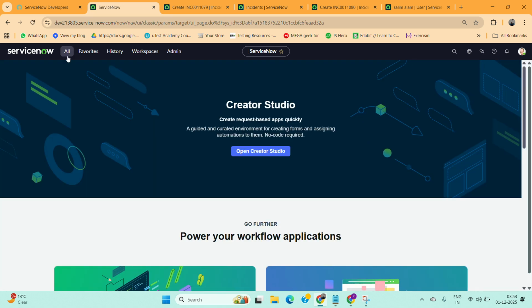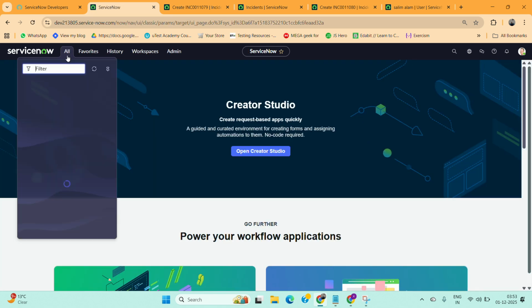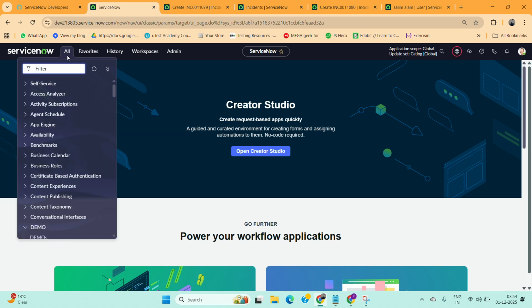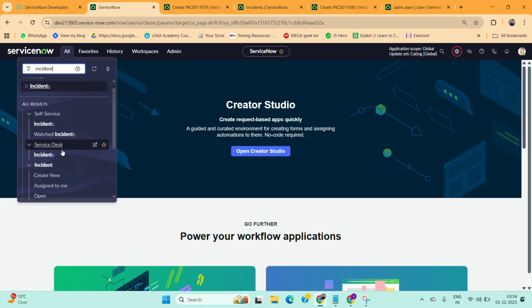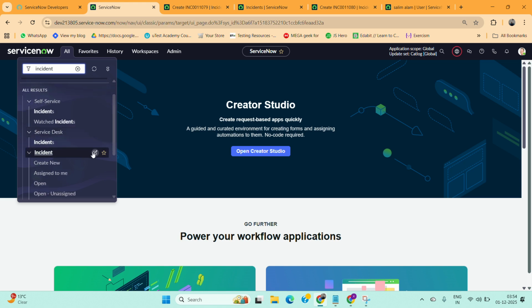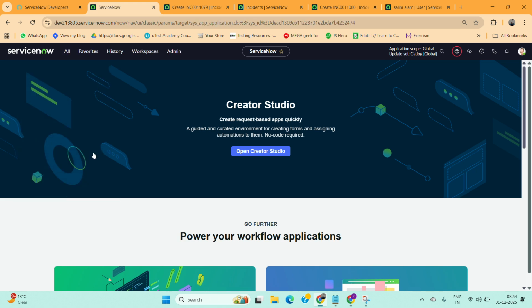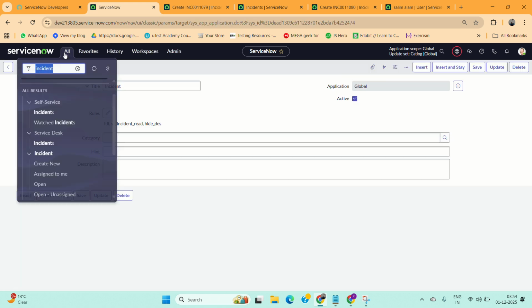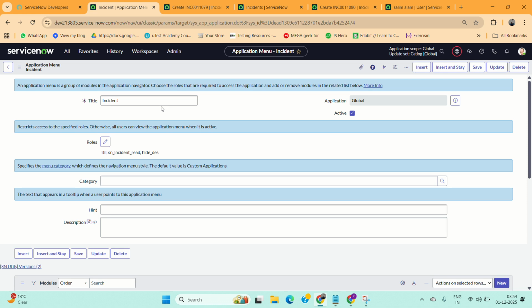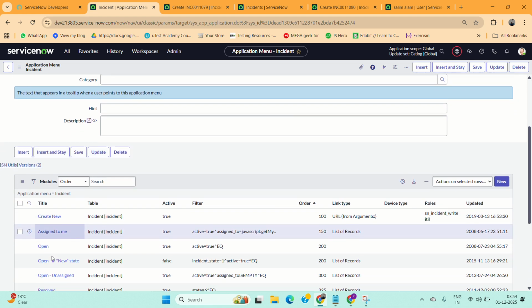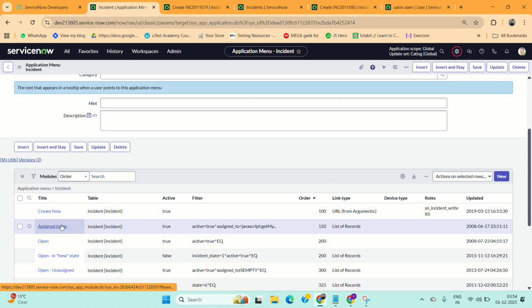After stopping the impersonation, I came back to my own admin role. Now I will type incident. As I type incident, you can see there is an edit application option. We can click here and see what is present. As we click, the application menu comes up, showing the title is incident and different modules are present.